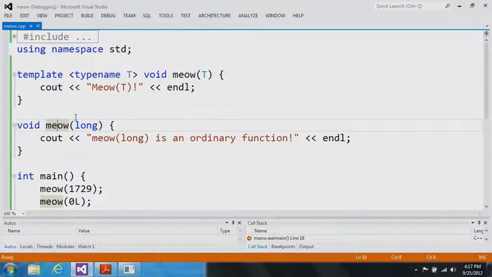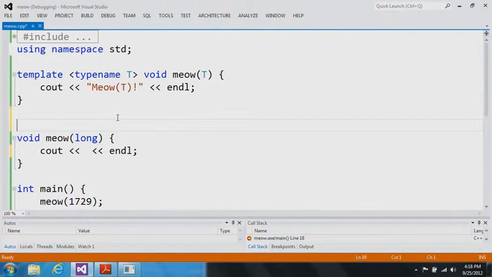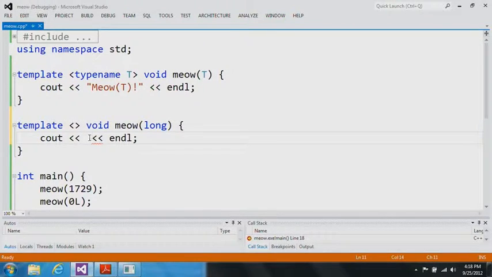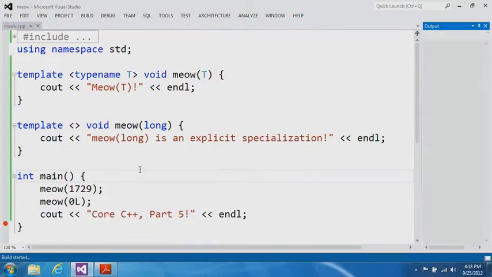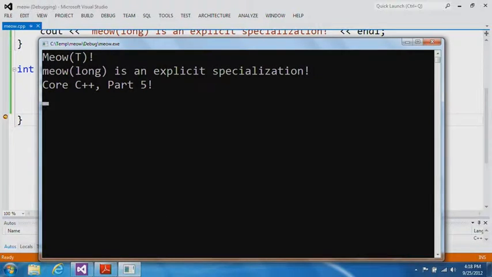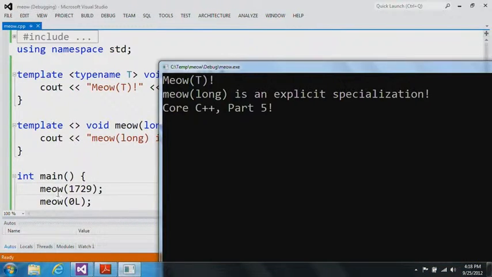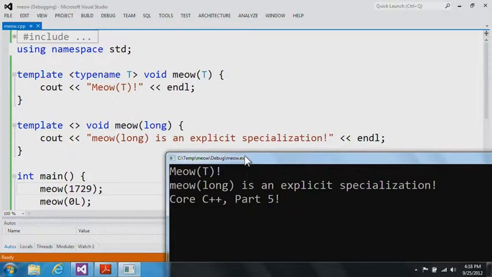There's another way to do this that does not involve overloading meow at all, and that's to write an explicit specialization. So here I could say, okay, template, and again, an explicit specialization is introduced by empty angle brackets, looks like a diamond, and here I would say void meow long, and then here I could print meow long. It's an explicit specialization, or full, if you prefer that terminology. And this will have the same effect, except with different syntax, and something different is going on behind the scenes. So if I terminate and recompile, here we go. Again, meow int selects the primary template, and meow 0L, now this selects the explicit specialization.